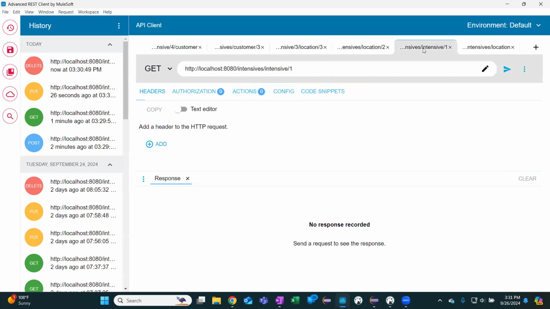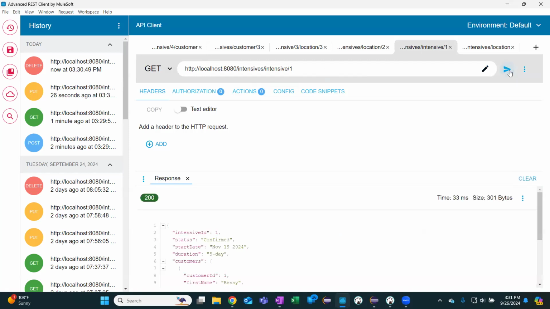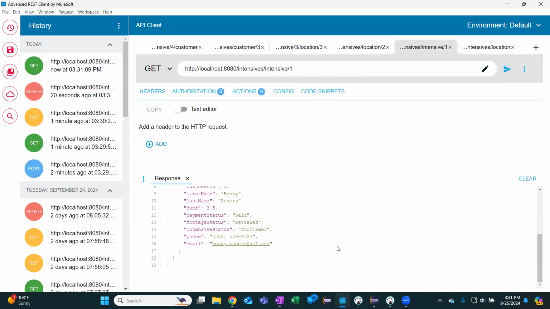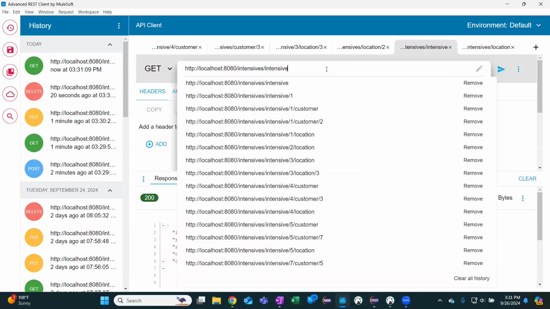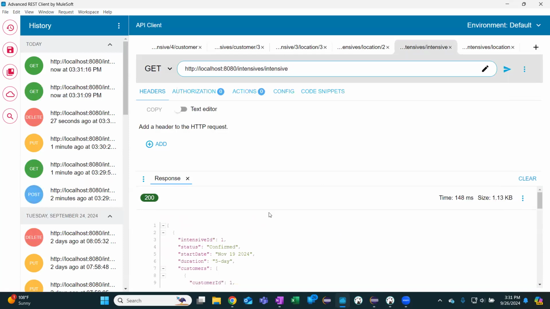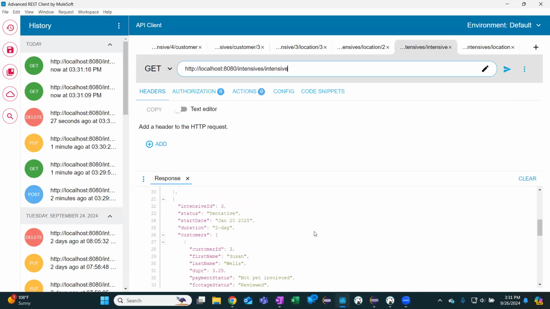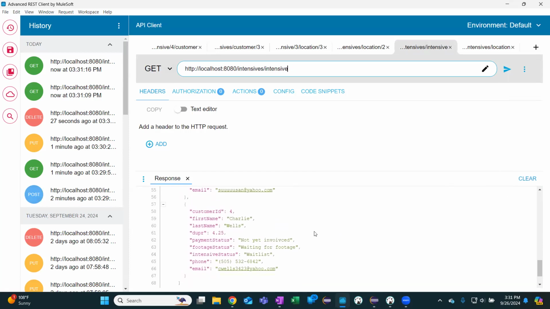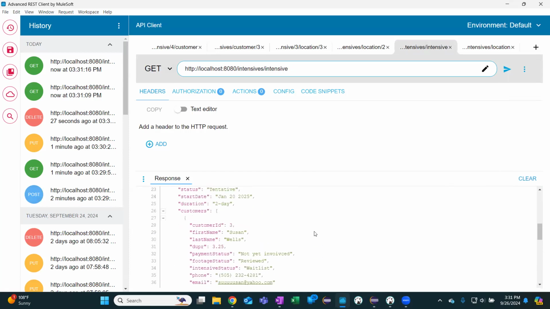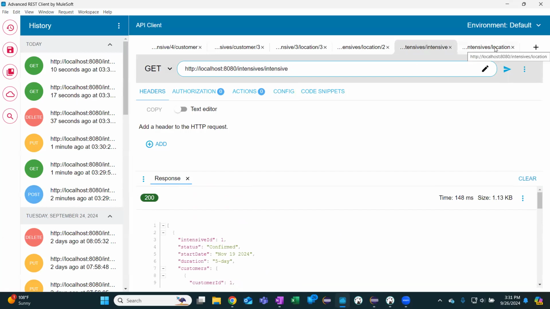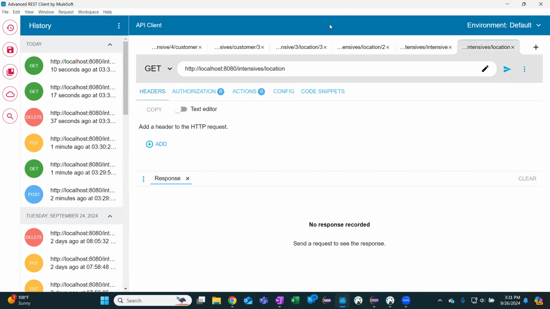Now let's show that intensive, which we haven't shown yet. We can just pull info about it and confirm we do. This is if we want to select one. If I just want to know about all of them, I can do that, and that'll tell me all my intensives with the associated customers. And then we already did location. So that's the gist of this application.